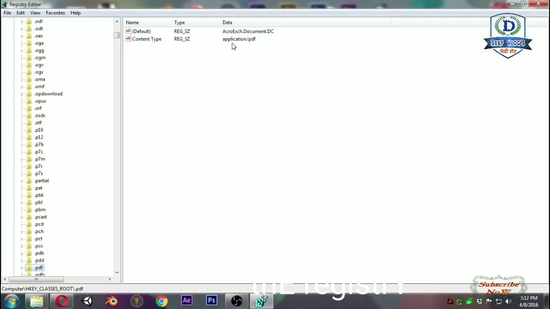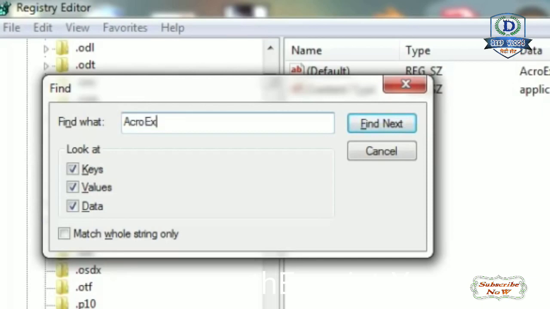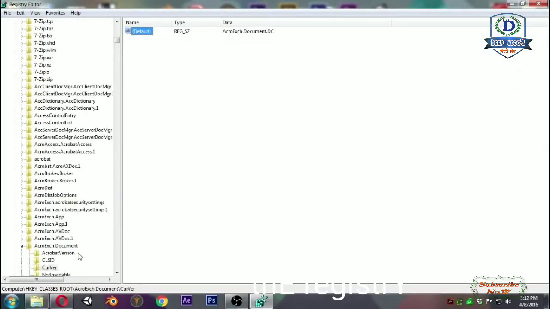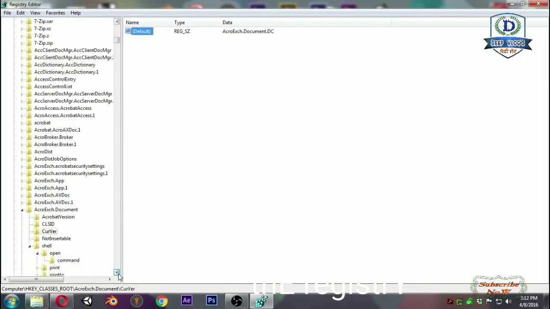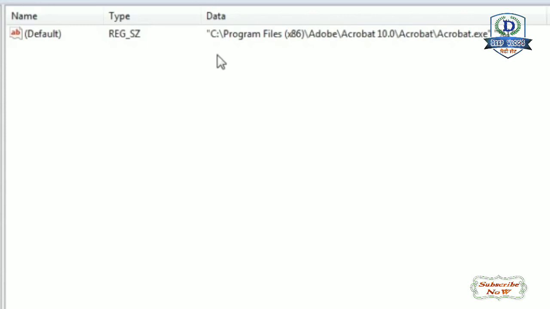So to look at the properties, we're going to go ahead and search this section for that exact title. So again I push Control F and I'm just going to type in acroexchange.document.dc, and I'm going to hit Find Next, and I'm going to go over to this section down here, and I'm looking for right here the shell open command, and you can see right here this subkey tells the system everything it needs to know about a particular software item, from which program to use to open a file, also known as its file association, to the type of icon used to show the file.